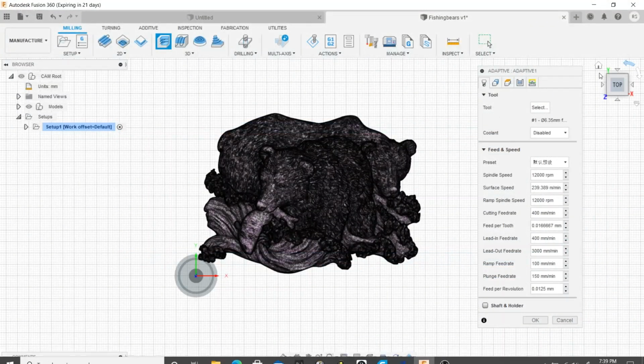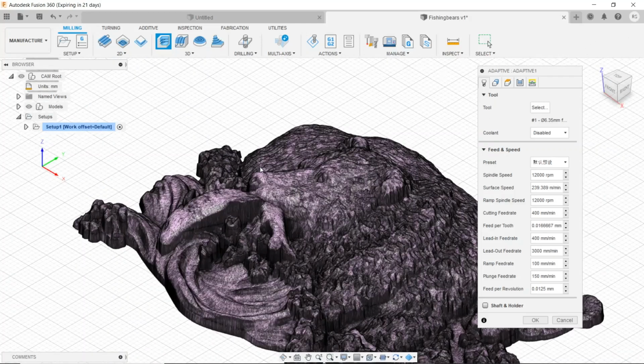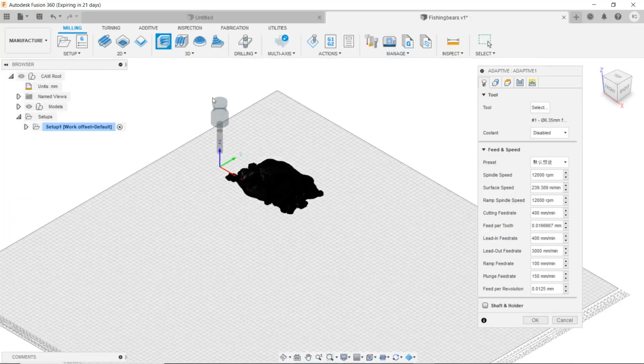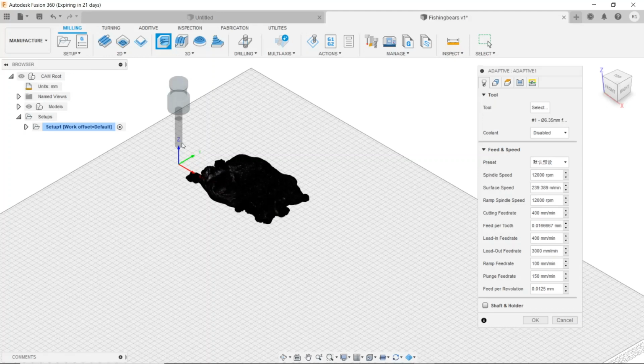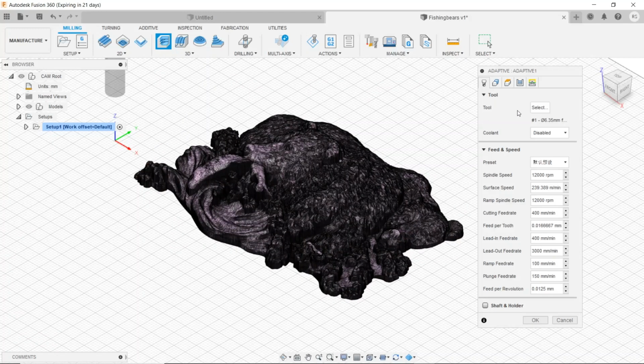Okay, once we have that on here, it will place, if you've noticed, a tool on here. Here's your tool with the tool holder. And that's showing you right where it's going to start from. Remember, I clicked the corner of that box right there, so that's where it's going to start from. Okay, so back to our tool tab here.